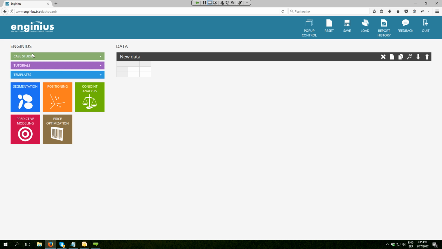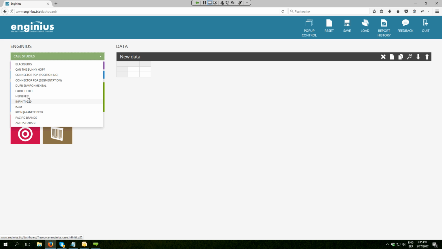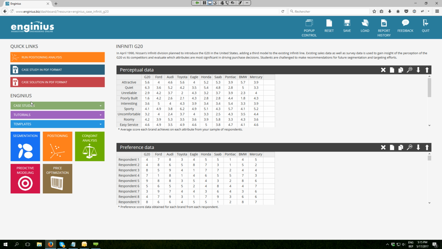We'll go over that in a few seconds. So what I'm going to do is to just show you how running one simple case study works. I'm going to open a well-known case study, Infinity G20. All the data appears in the center of the screen, and on the left you see a few quick links which basically give you access to case study, case solution, and a quick link to the actual software that you can run with that specific case study. Obviously, students will not have access to the case solution.